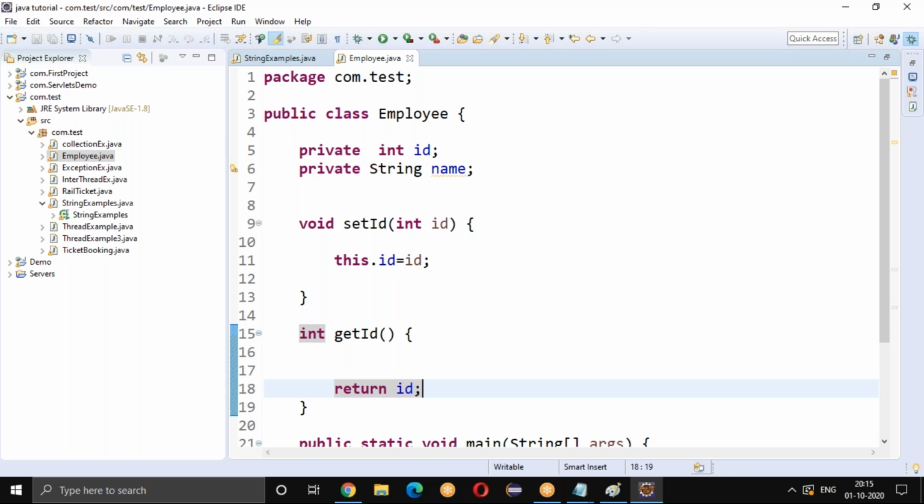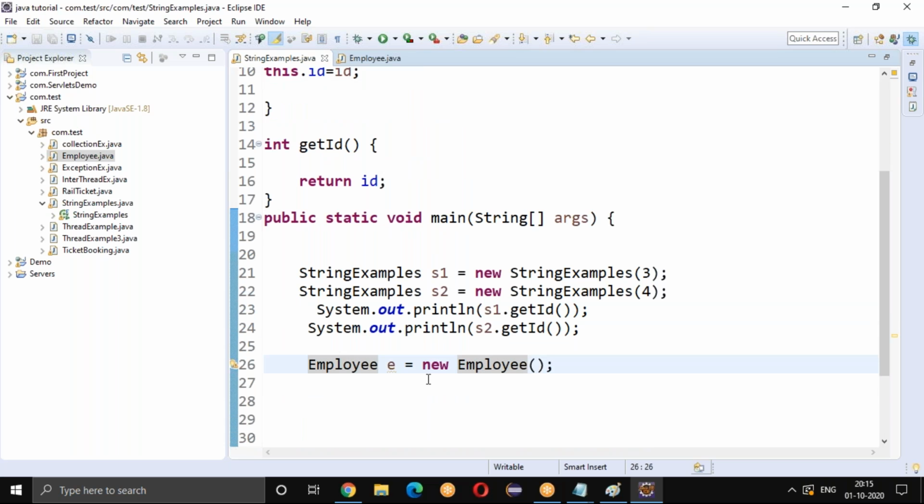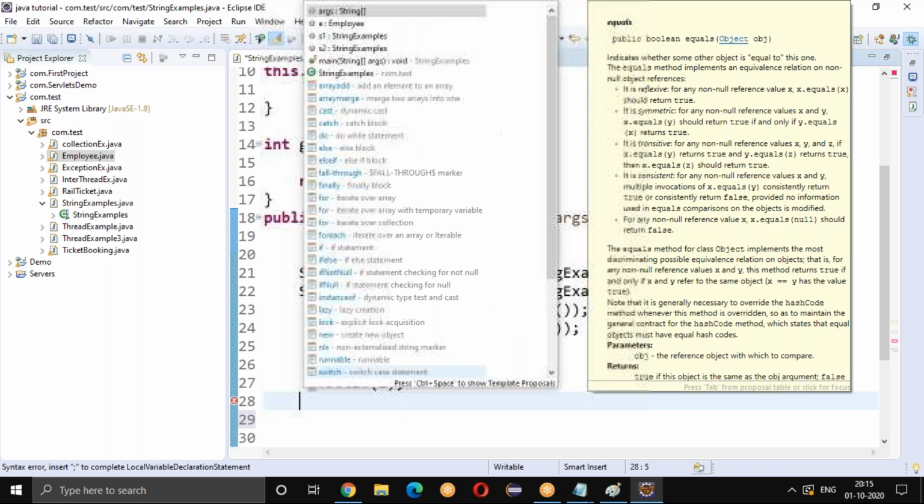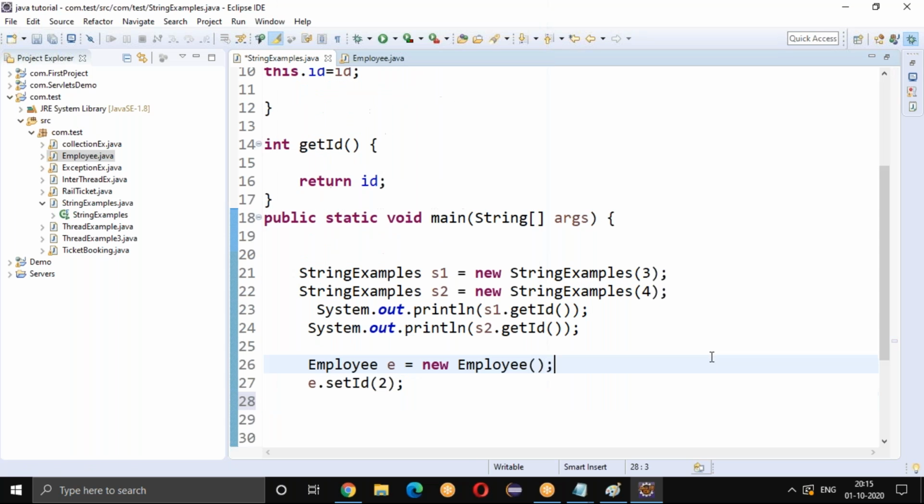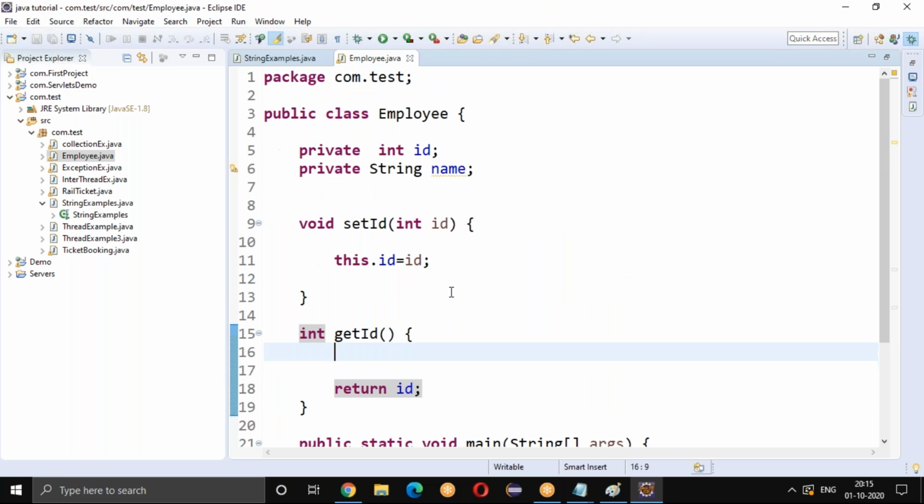You are writing setters and getters methods. So this can now be accessed from outside the class. How will I access it? By using a method. So e dot, I'll have a set method and I'll pass some value. If I want to pass another value, similarly e dot setId, set value. Is this clear?